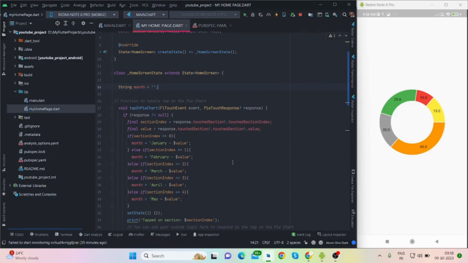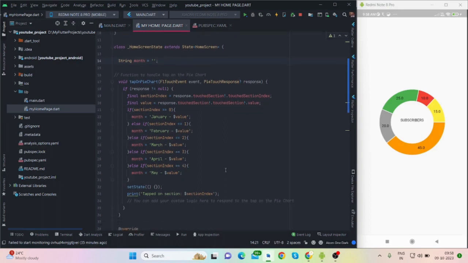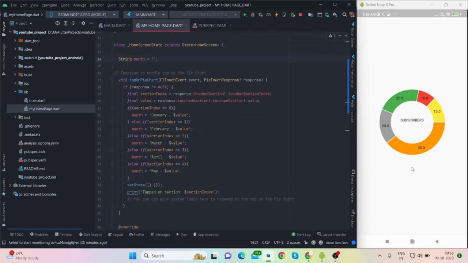Let me run this. So initially it is not any value. When I tap on this, there is the value.